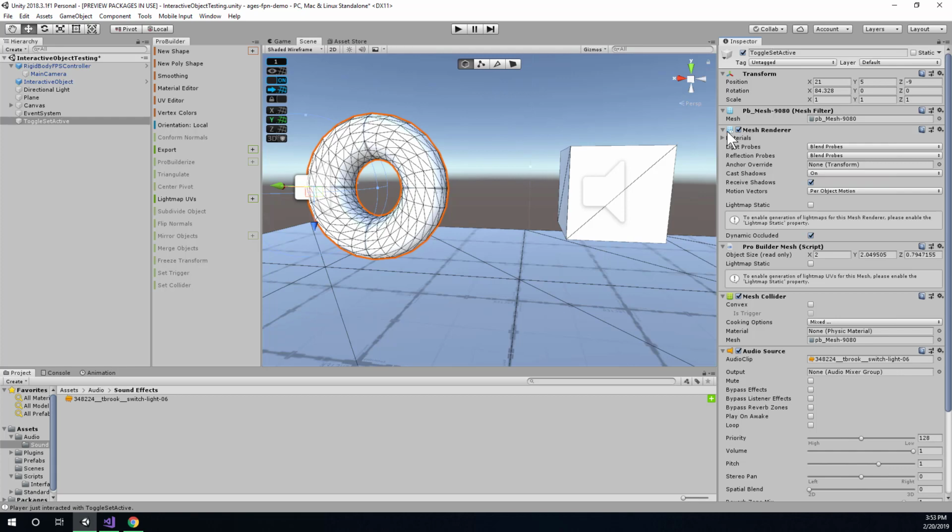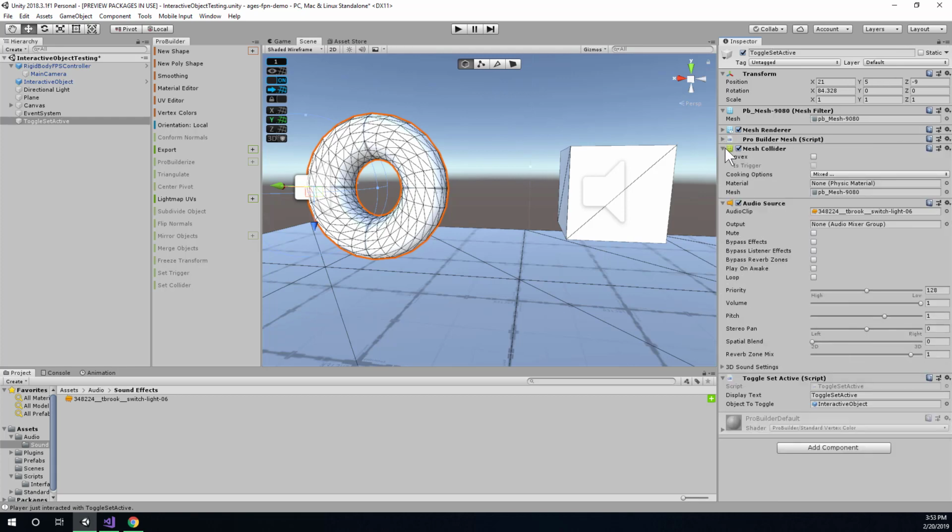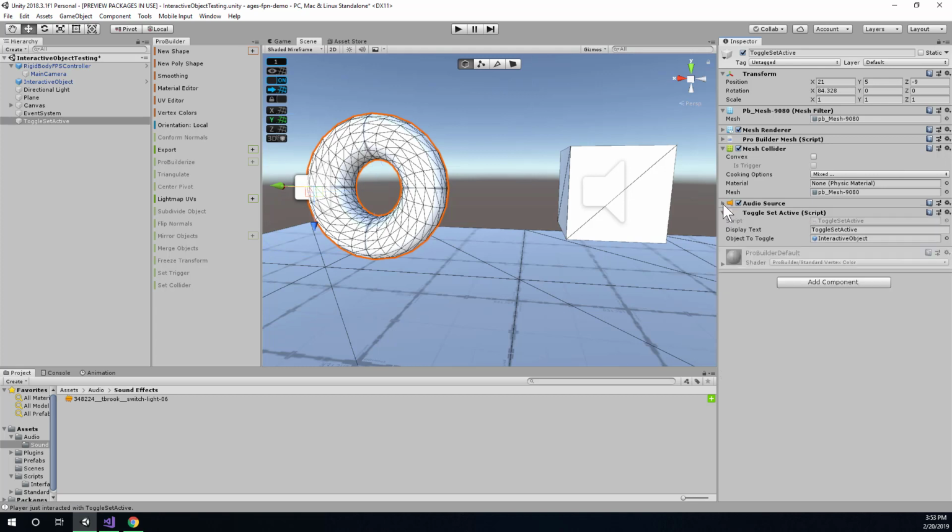Okay, I'm going to minimize some of this ProBuilder stuff just so it's easier to navigate this game object. I'm going to minimize the audio source component, just collapse it. It's still there, it's just taking up less space so I can see this easier. And I want to point out a way, again, to make life easier for the designer who has to figure out what this stuff means.